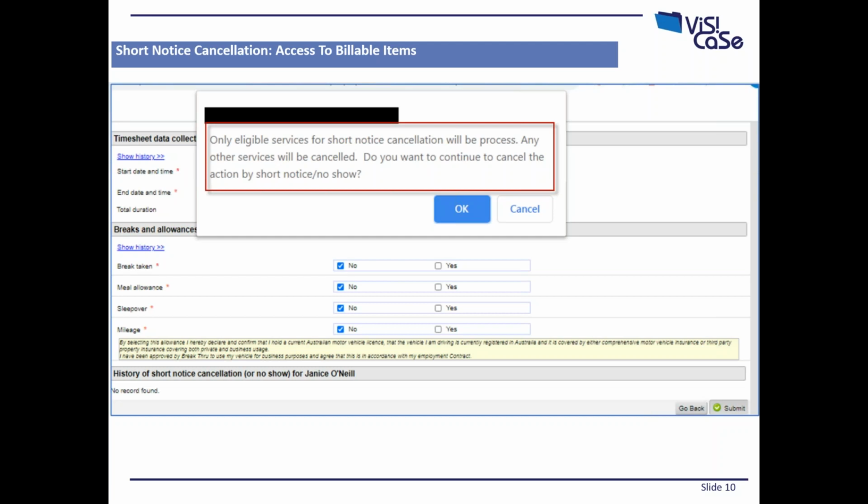Coming to the short notice cancellation, now the user will be able to do the short notice cancellation, and only the services which are eligible for the short notice cancellation will be claimed.